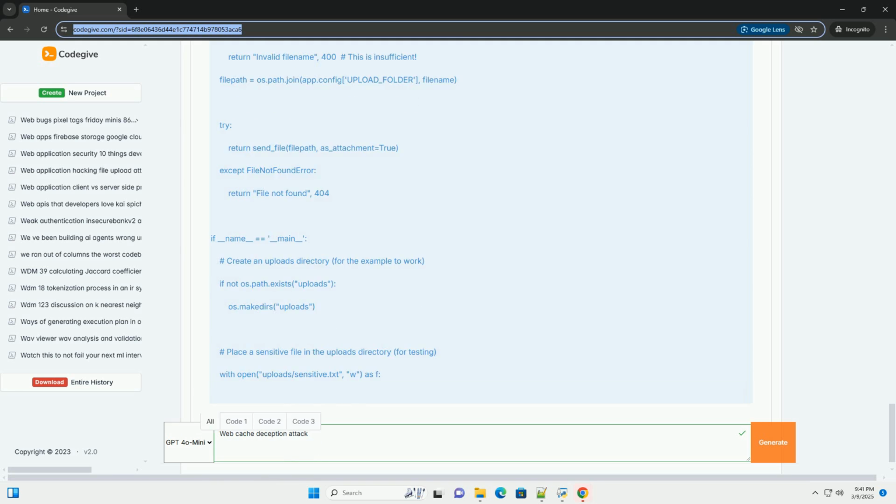The goal is to use path traversal to access a sensitive file on the server. The .css extension is added to make the URL look like it's requesting a static CSS file. 2. If the server's sanitization is weak, it might not properly prevent the path traversal. The server could end up reading the contents of /etc/password or the sensitive text file.